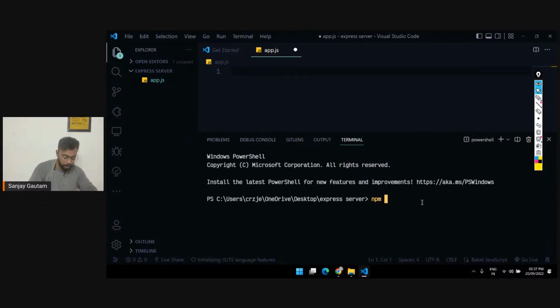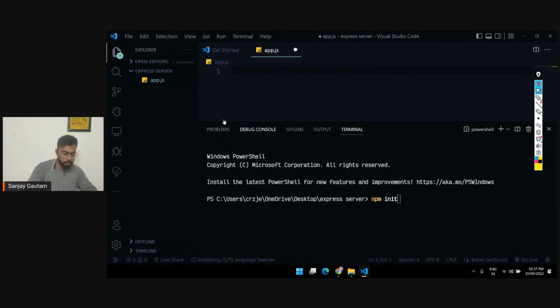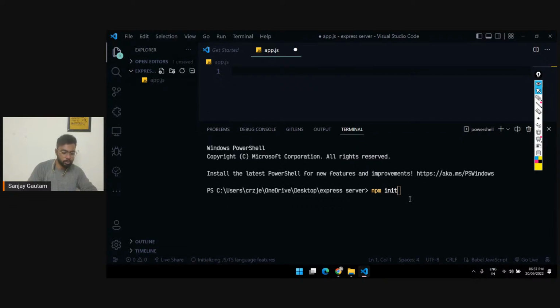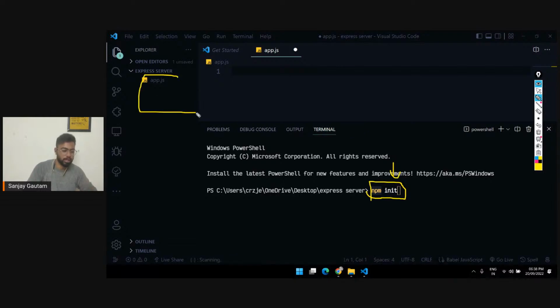So what is npm? By the way, npm stands for node package manager. It will help us to manage our project, whatever application we're creating. It's very easy to use. Just inside the same folder type this command, npm init, and press enter.